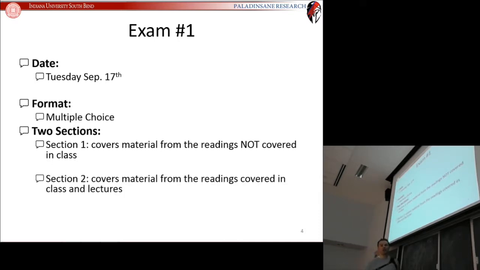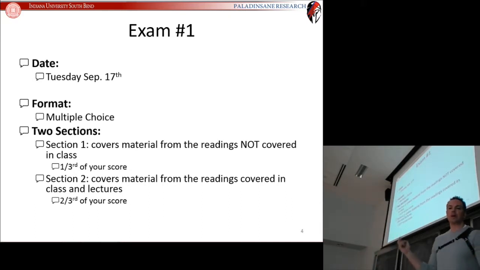Section 2, on the other hand, covers material from the readings that is covered in class, as well as additional things we go over in class, maybe outside of the textbook. Because of that, there are two things to remember. Section 1 is only going to be 1/3 of your score. We focus on the material in class because it's more critical that you have these skills and this knowledge, so section 2 is worth 2/3 of your score, and section 1 is worth 1/3.